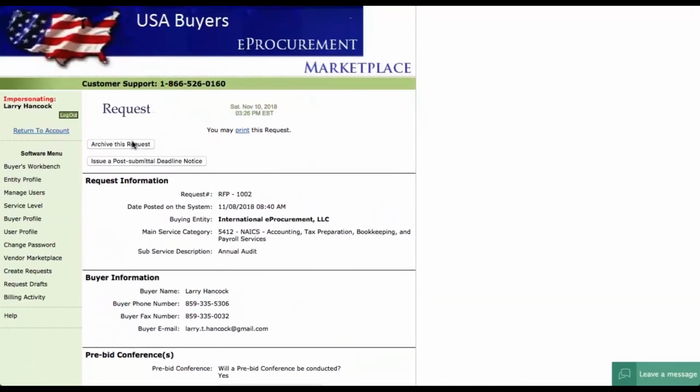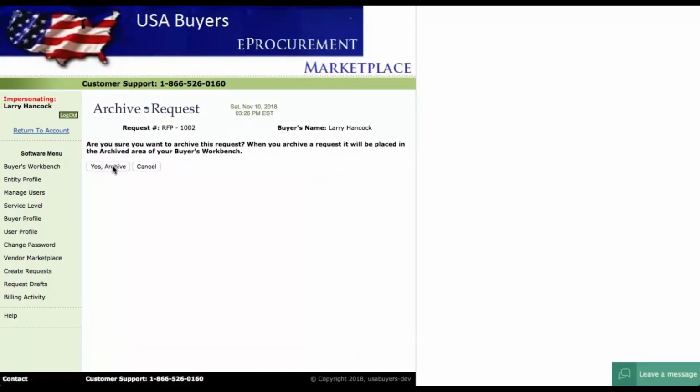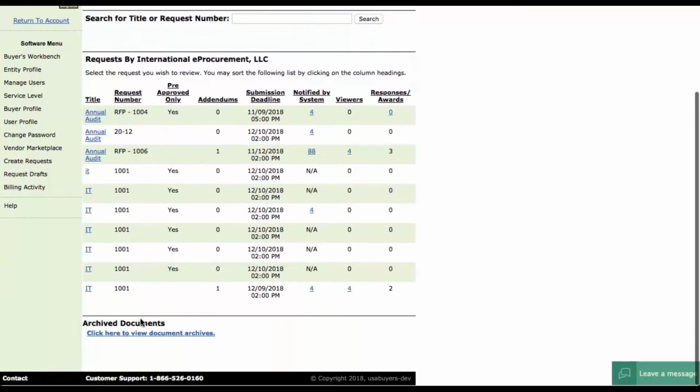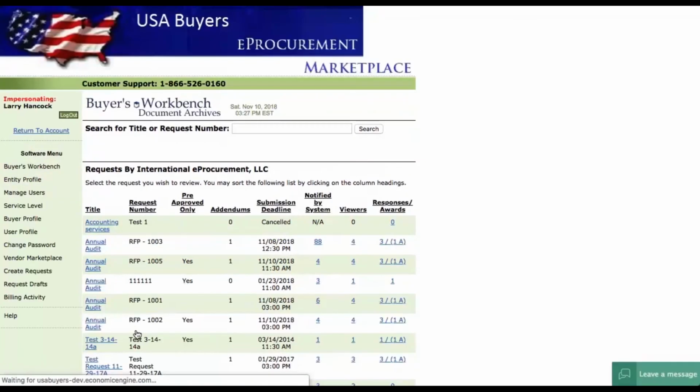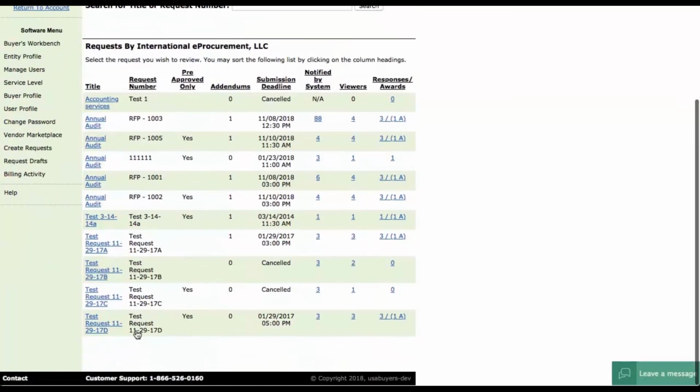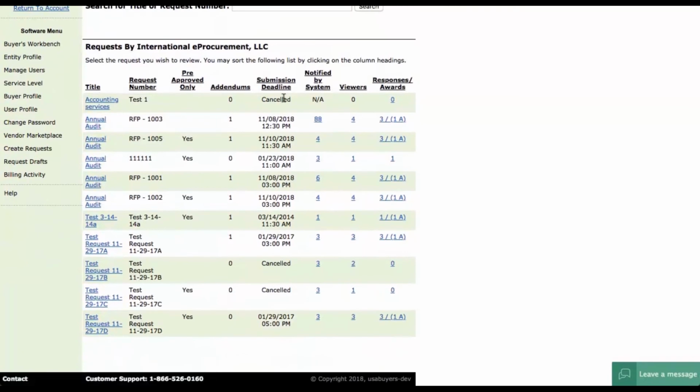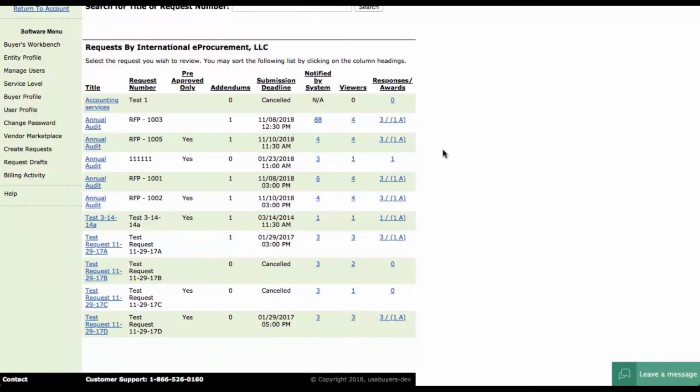We can go in, archive this request, which is simply going to take it off of our buyer's workbench and save it in our archive documents area. We can always search our archive documents for any requests that have ever been issued on the software. We can see the titles, submission deadlines, and any awards that we have issued as well.